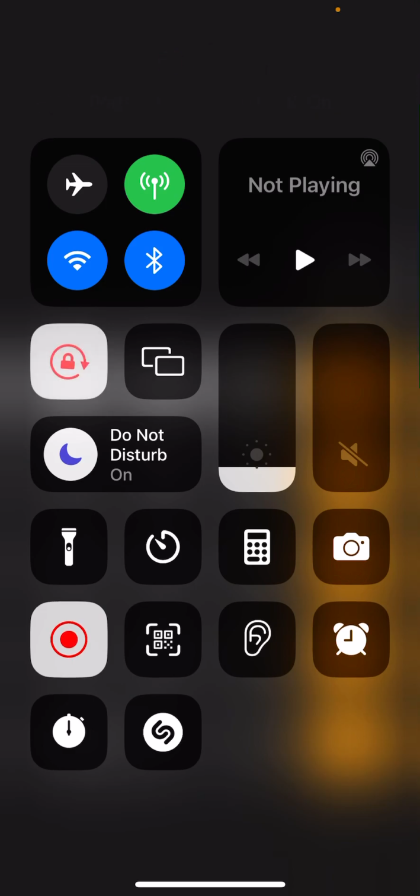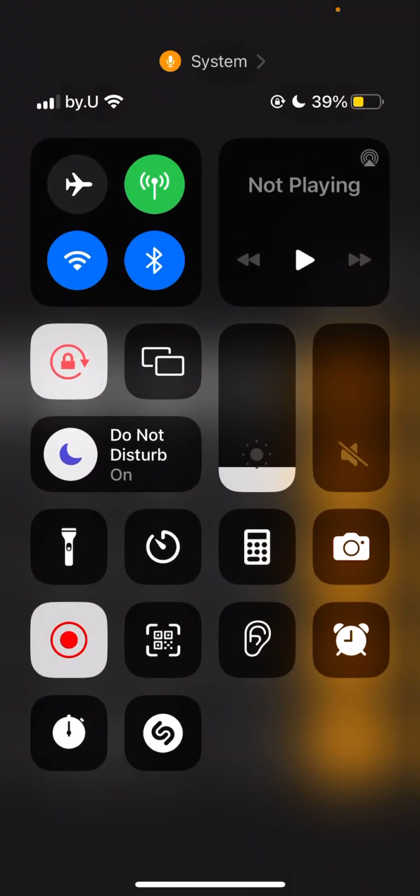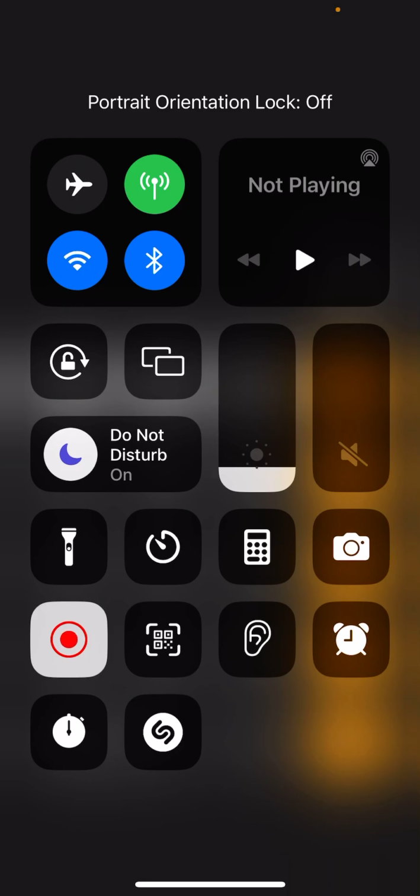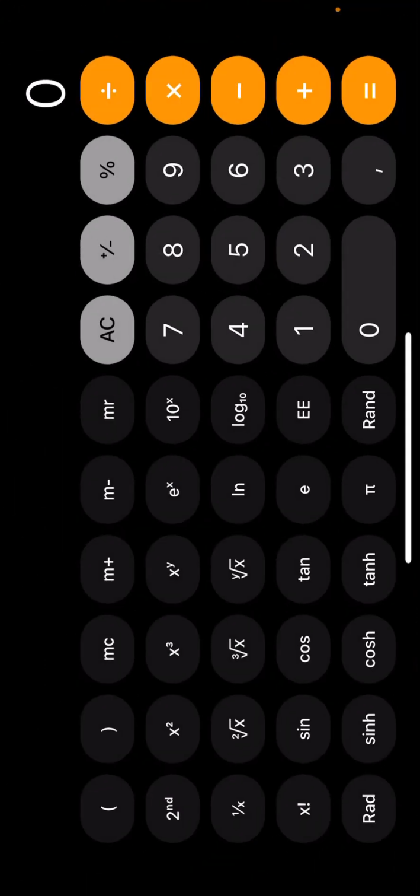Again, I'll show it to you guys one more time so you guys can see. So to do that, again, go to the control center and then select the portrait orientation. Why is that word so hard for me to say? Then you're just going to turn your phone into a landscape mode, and then you'll be able to see all the stuff here.